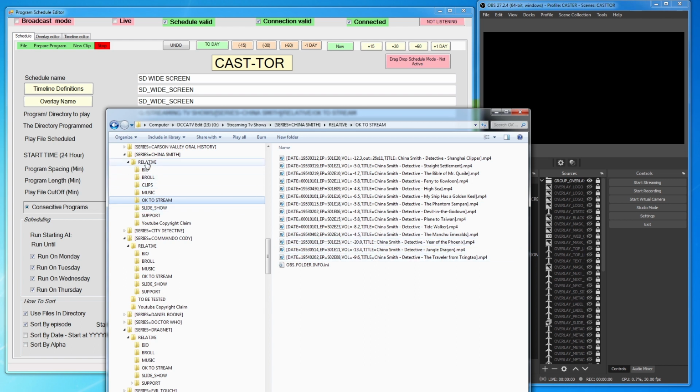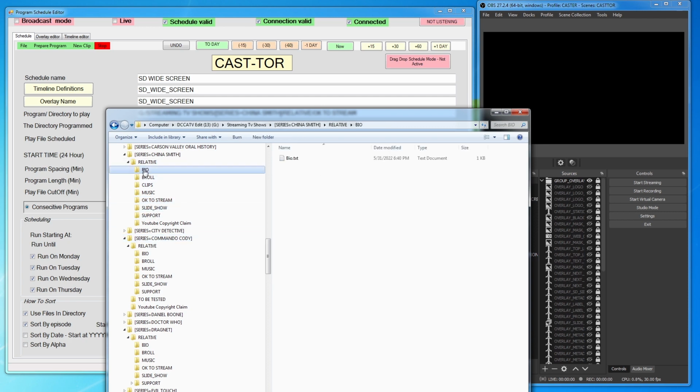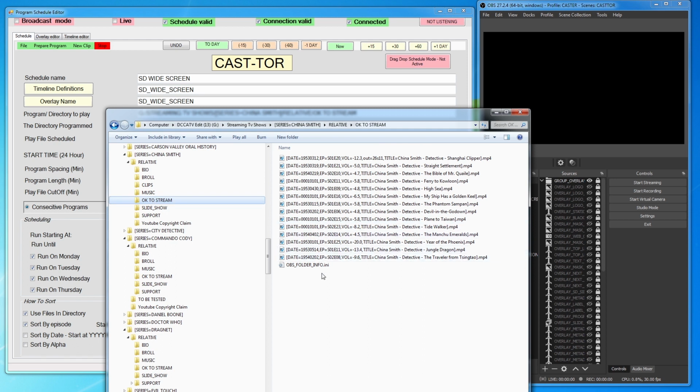and since it has relative in the name, we will have slideshows come up correctly. We'll have bios coming up correctly, clips, B-roll. This thing here just keeps track of how many times a file is used, and the stream. Okay, so you can see Commander Cody is the same, China Smith's the same, but you're going to ask, okay, there's some nice things here.